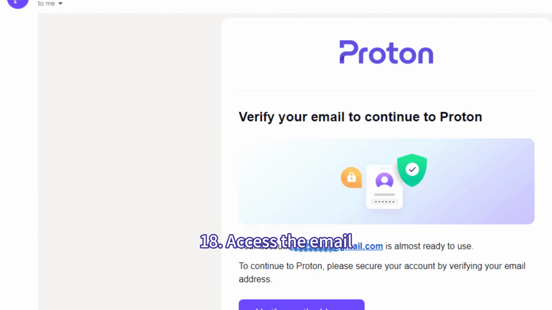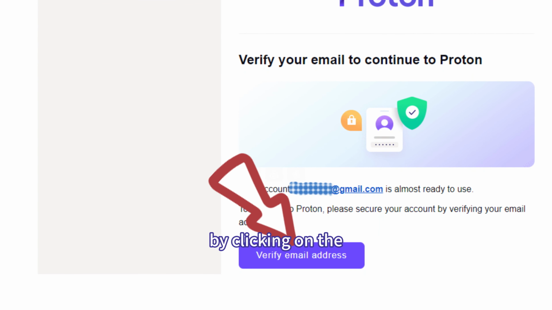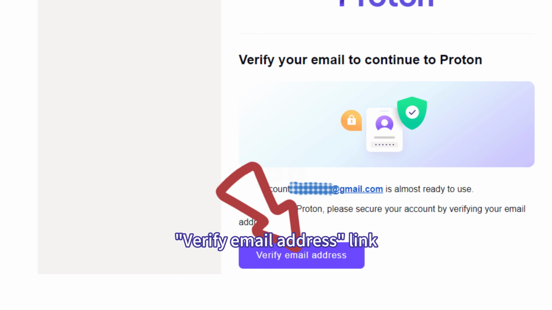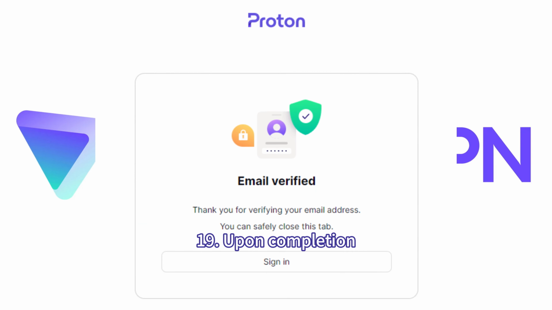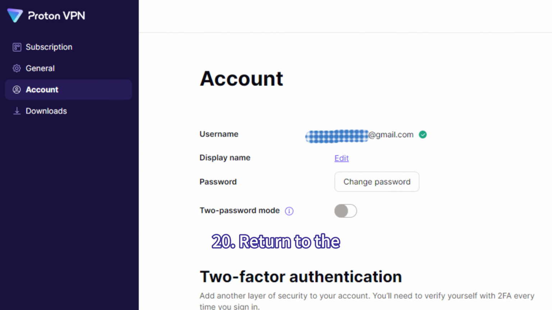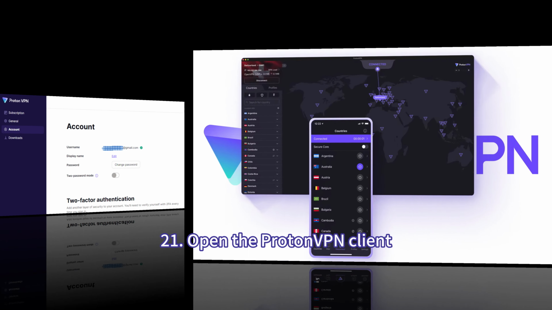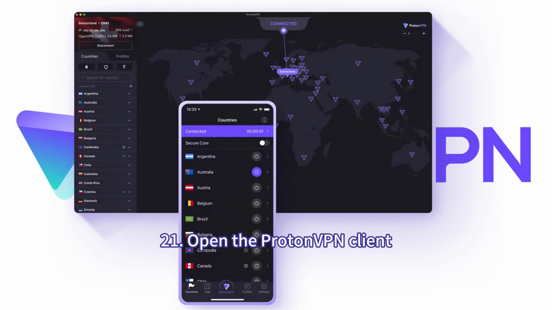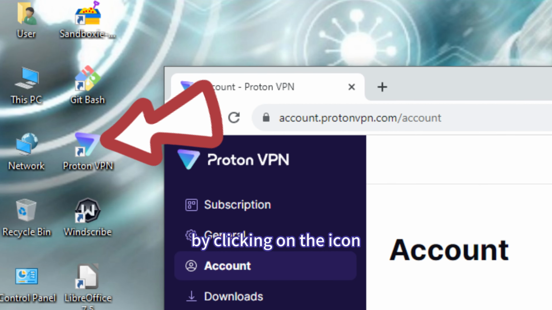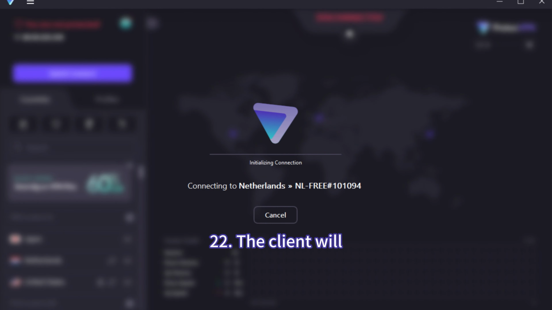18. Access the email and follow the instructions by clicking on the Verify Email Address link. 19. Upon completion, you'll receive confirmation that your email is verified. 20. Return to the Proton VPN panel, and you'll now see that your username is verified. 21. Open the Proton VPN client from Windows by clicking on the icon. 22. The client will automatically connect you to the Proton VPN server.